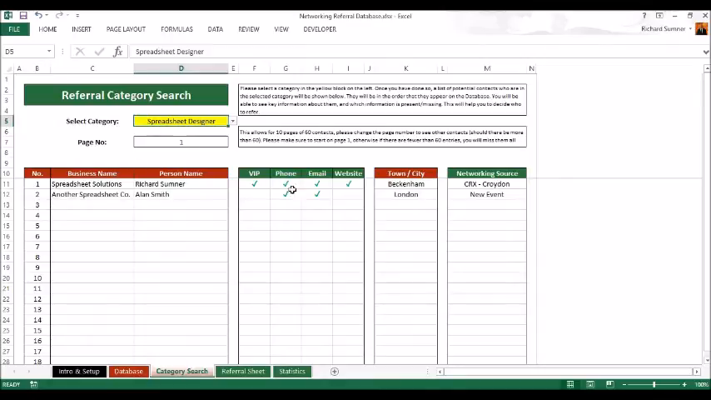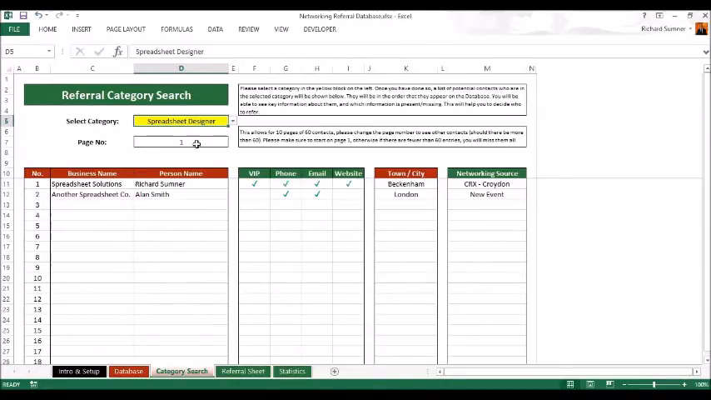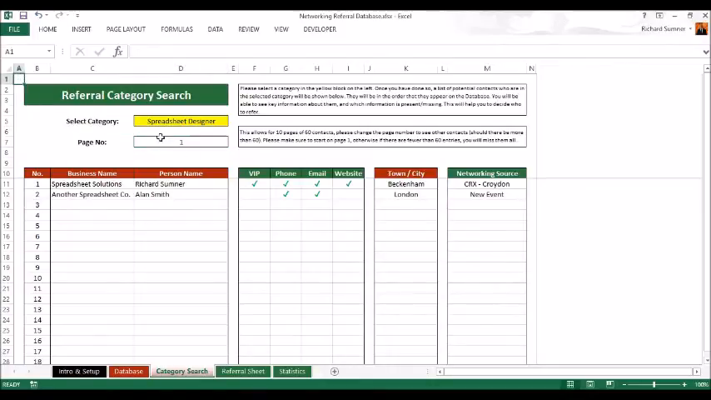Now that would be the list of spreadsheet designers. So now you've got all of those people who have fallen in that category all on one page. If you scroll down, you'll see it goes up to 60. If you've got more than 60, if you go here to page 2, it will show you 61 through. But obviously there's no one there because I don't have more than 60 people. So all you would do then is just make sure that you go back to 1 over there to see that.